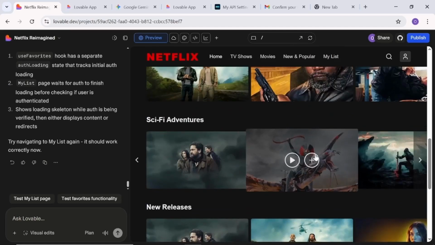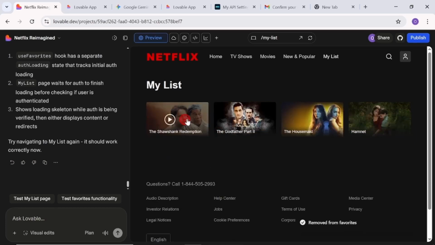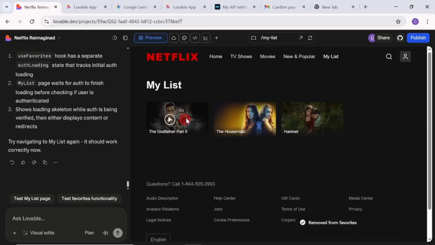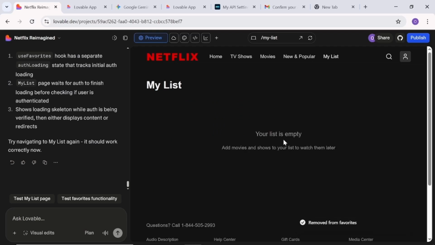Let's add another movie. Let me add this one. Add it to my favorite list. So you see now it's working. These are the first ones we added. So let's also try to remove a movie here. That one is also working. Remove. So your list is empty. Add movies and shows to your list to watch later.